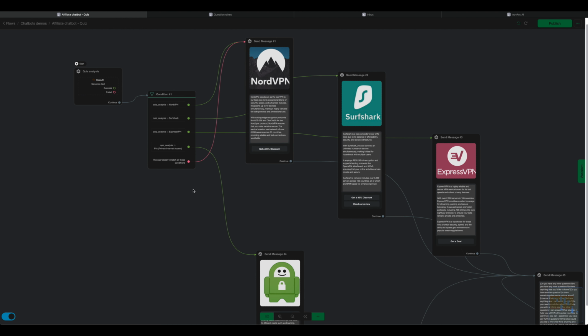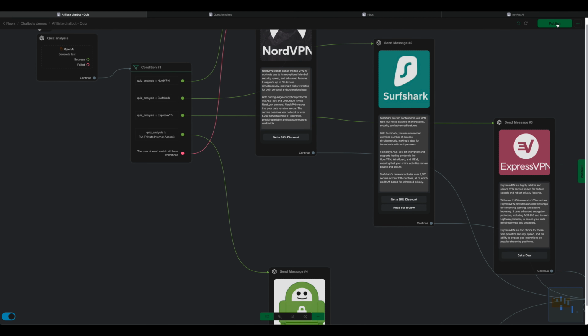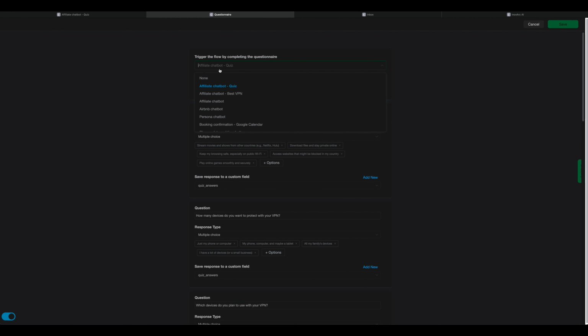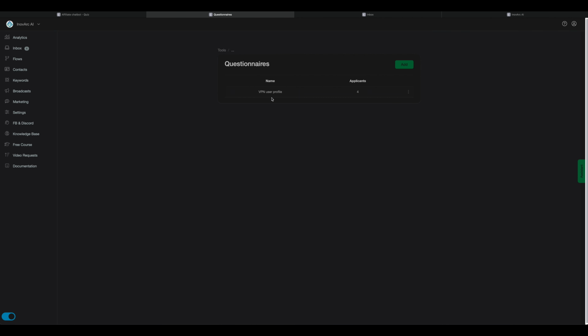So once you're done with this, you can just save and publish your flow, and this is the flow that you're going to have to go back to your questionnaire or quiz, and this is the flow that you're gonna need to select to be triggered once the questionnaire is completed, once the quiz is finished. So I hope you understand how the quizzes and the questionnaires work with chatbotbuilder.ai. This is a very powerful feature, and there's many applications for this.